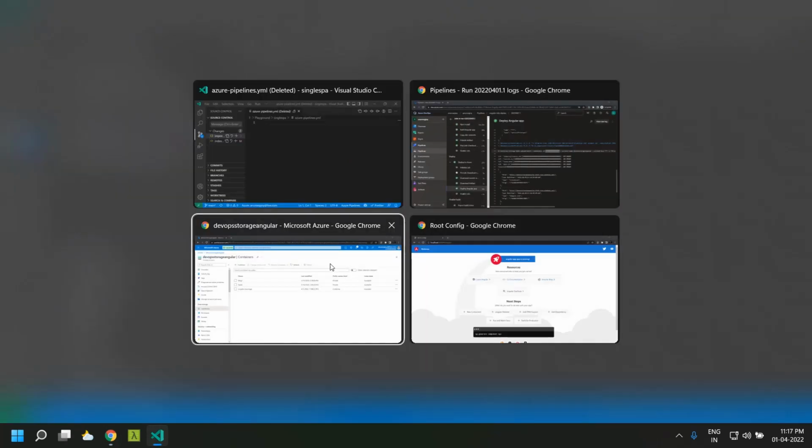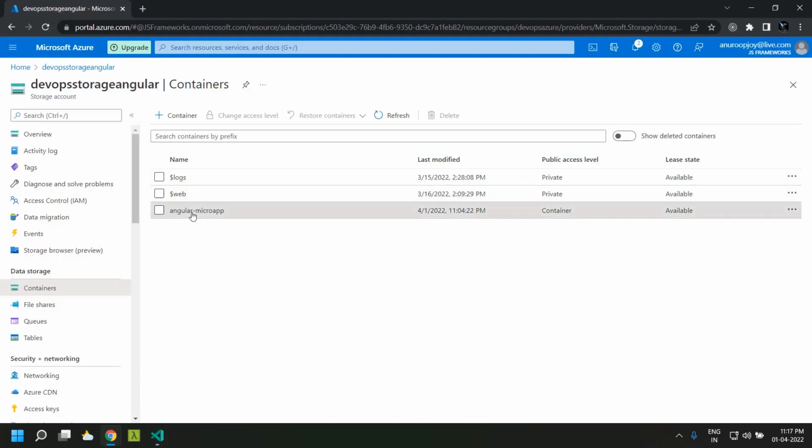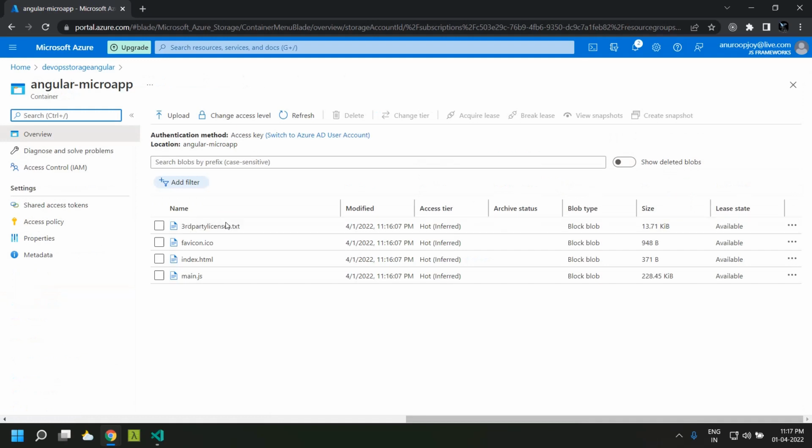So now let's go to our blob and see, and here we can see that all the files which we published from our pipeline are available here. So next, let us go and create the pipeline for our React micro frontend.